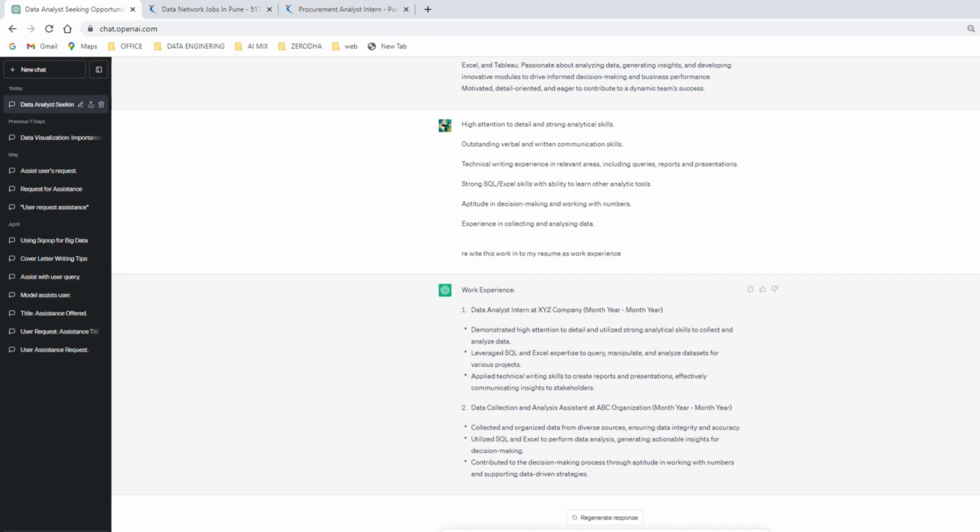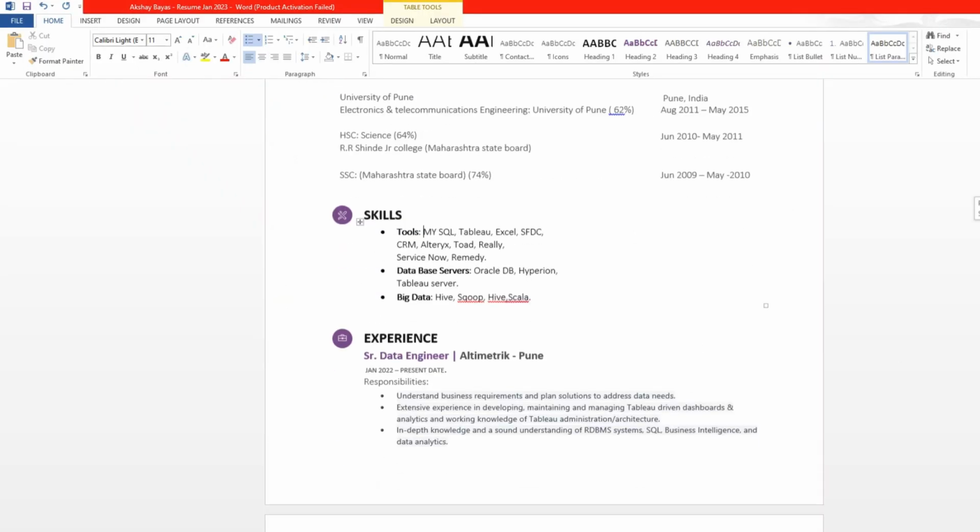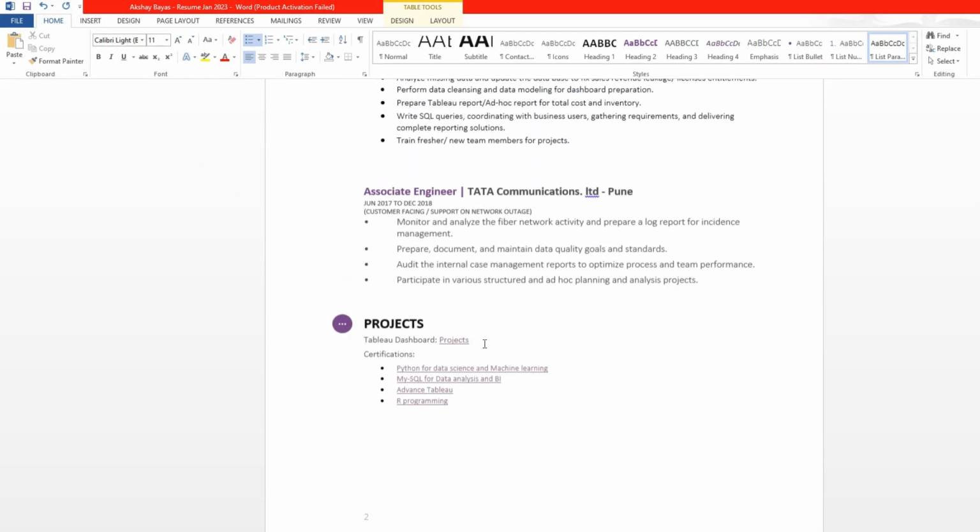So you have to simply copy this, put it into your resume, and you are good to go to apply for the job. Okay, so your work experience is also done, and the last part is certification, which depends on your current situation. If you are working on any project or any certification program, you can mention that over here. So that is how you have to prepare your resume.